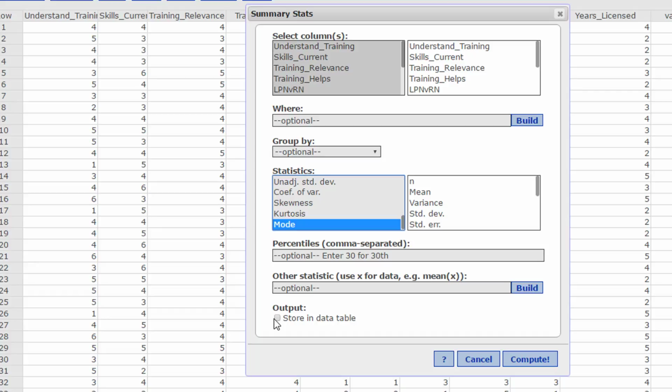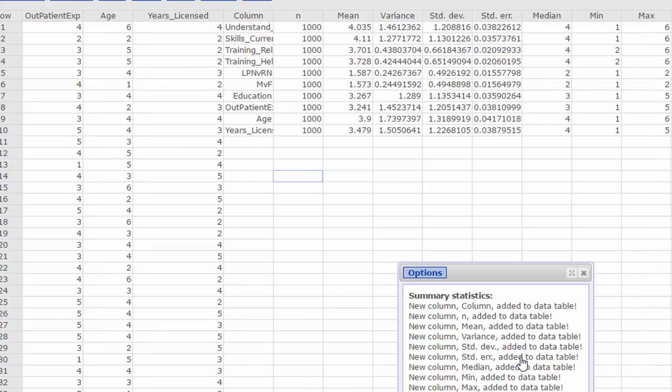If you're wanting to save this data, an easy way to do that would be to click on Store in Data Table, and then you can work with it. I'm going to go ahead and click that, and I'm going to click on Compute. And it takes a couple of minutes.